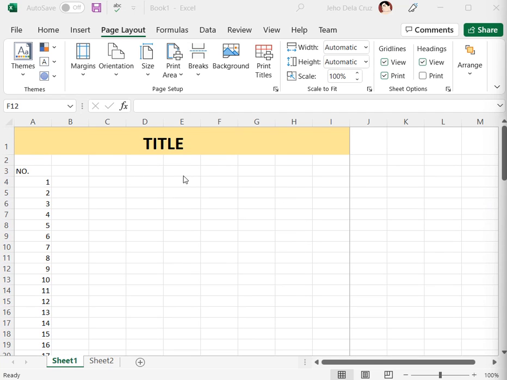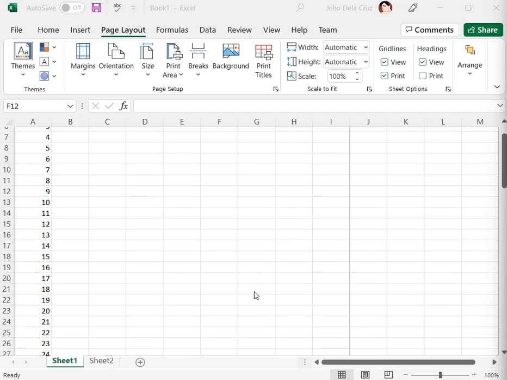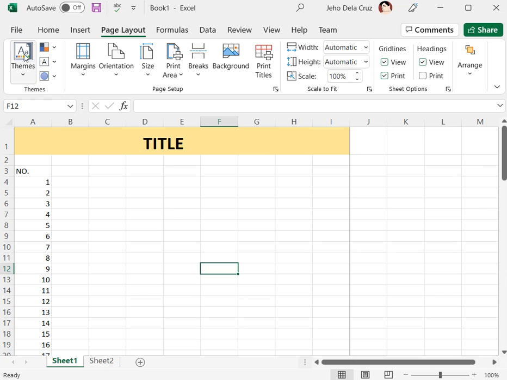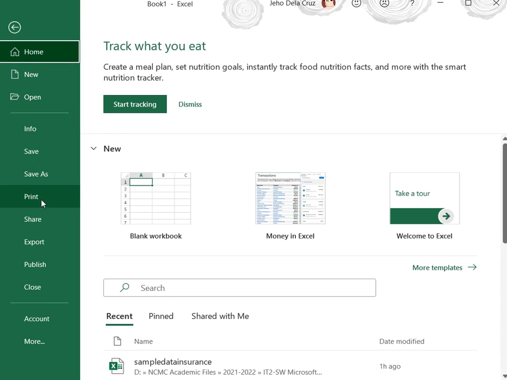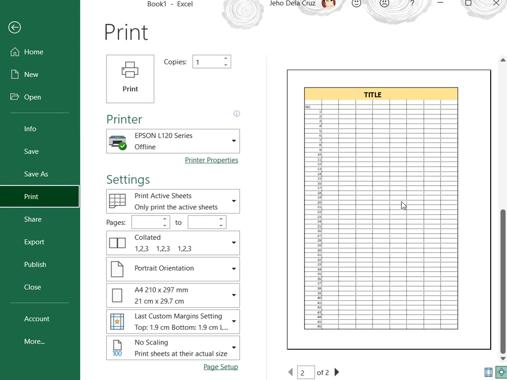So to adjust the margins of your sheet, if you look at the printed copy or the preview for the print output, we can see the margins.